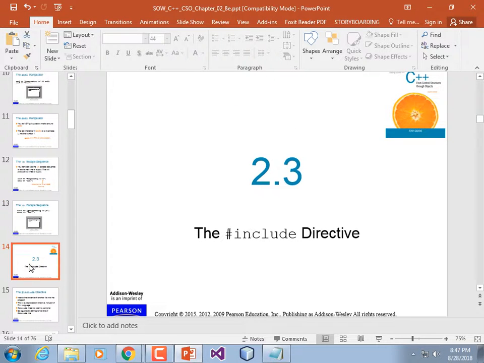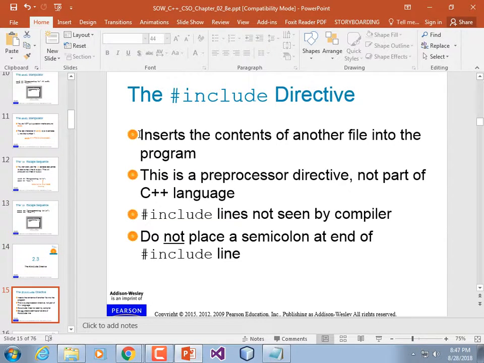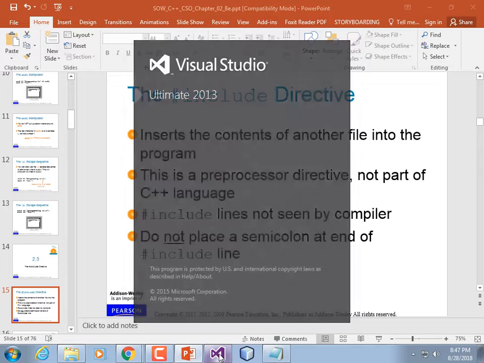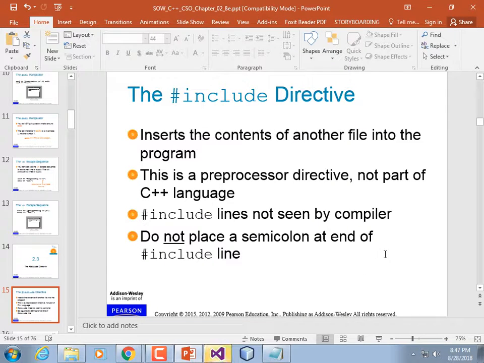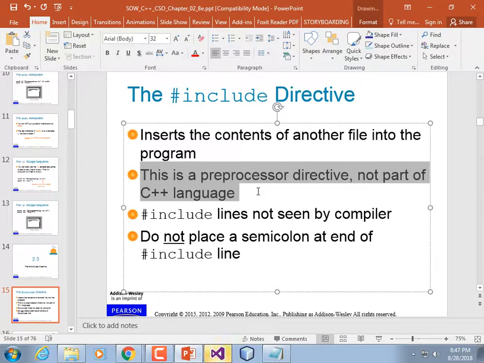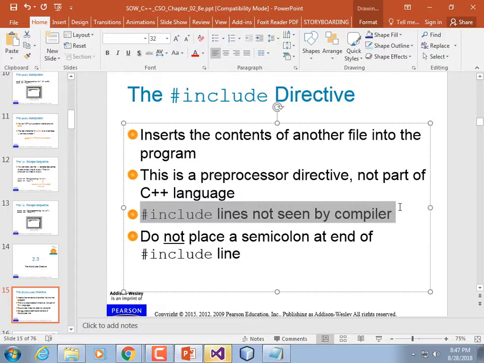So the include directive inserts the contents of another file into the program. And I'm getting itchy for us to actually start typing in some C. So I'm going to go ahead and launch Visual Studio while we're looking at this. Like I said, it's not part of the C++ language. It's an addendum that the compiler uses. It's its own separate language, preprocessor commands. Once you get used to using them, you start kind of wishing that other languages supported it.